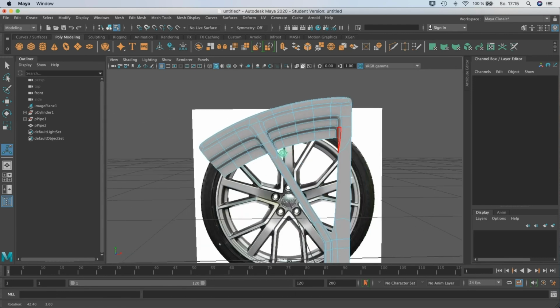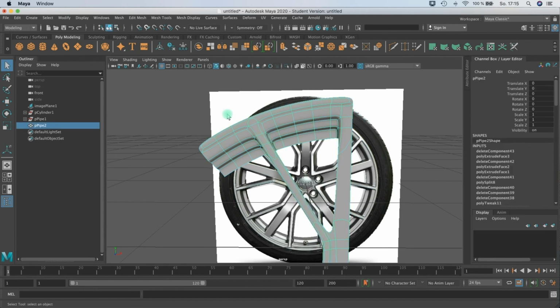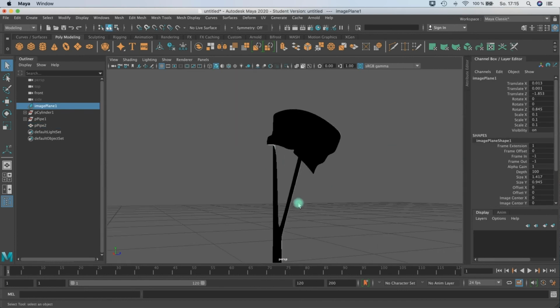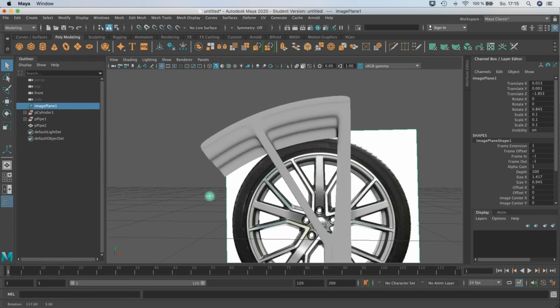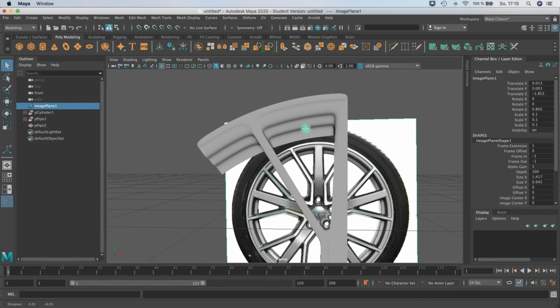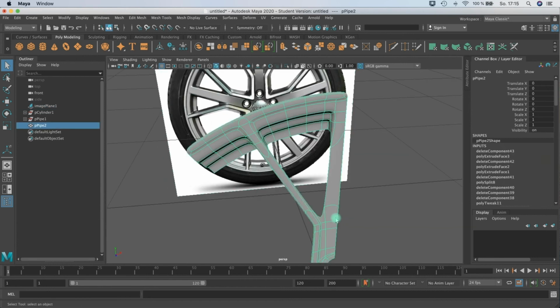Let's see what's... Doesn't look so bad, but of course we have to fill in some more stuff here, and of course get some more edge loops and so on. But now we're getting to the next step.